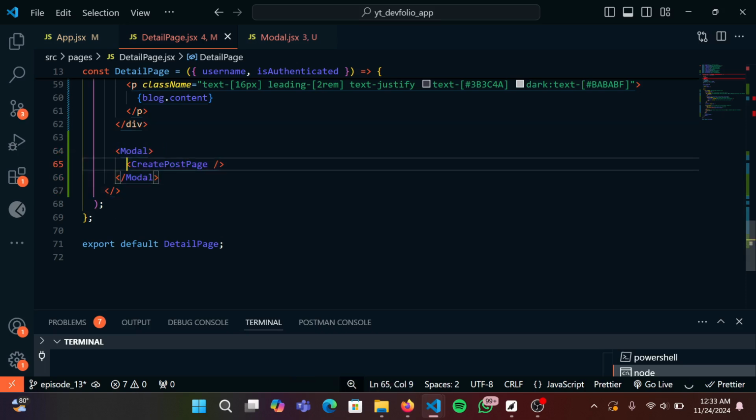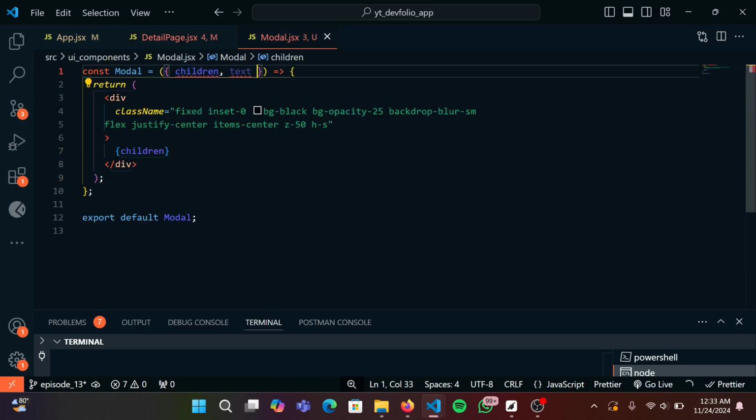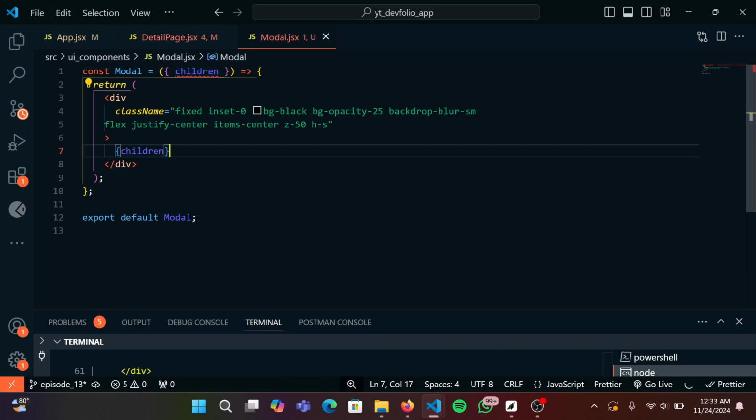And how do we accept this? Right now, this is a prop in this modal component. So how do we accept this prop? It's by using this children keyword, right? Using the children keyword, and then we have to put the children keyword in between the opening div and the closing div. That's how it is.